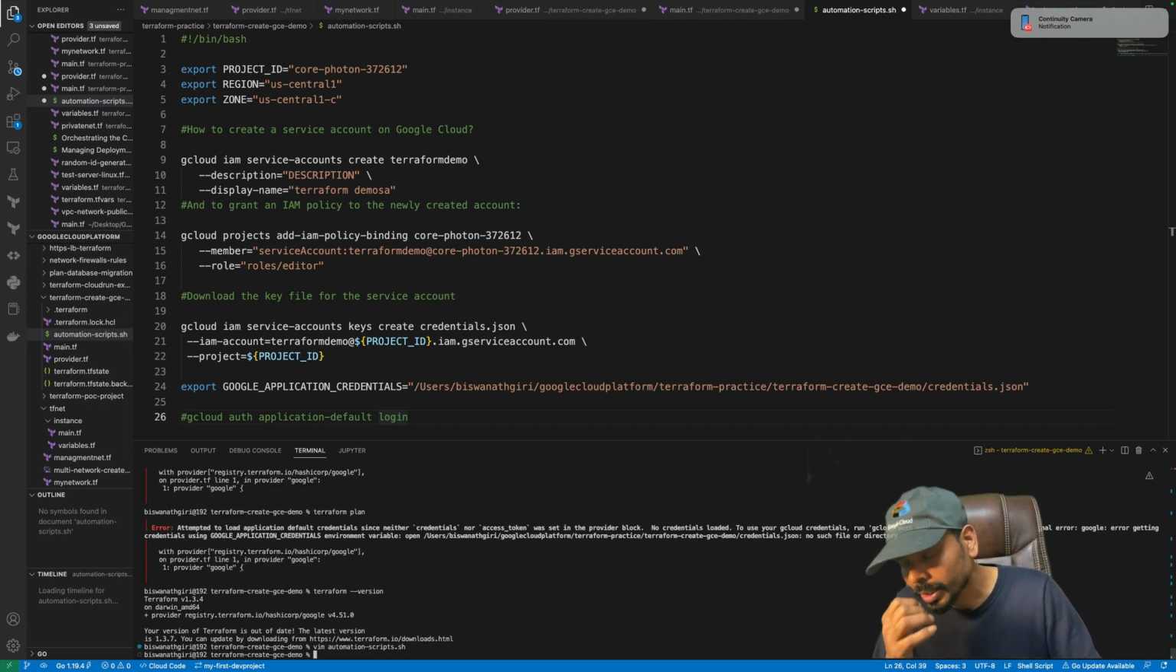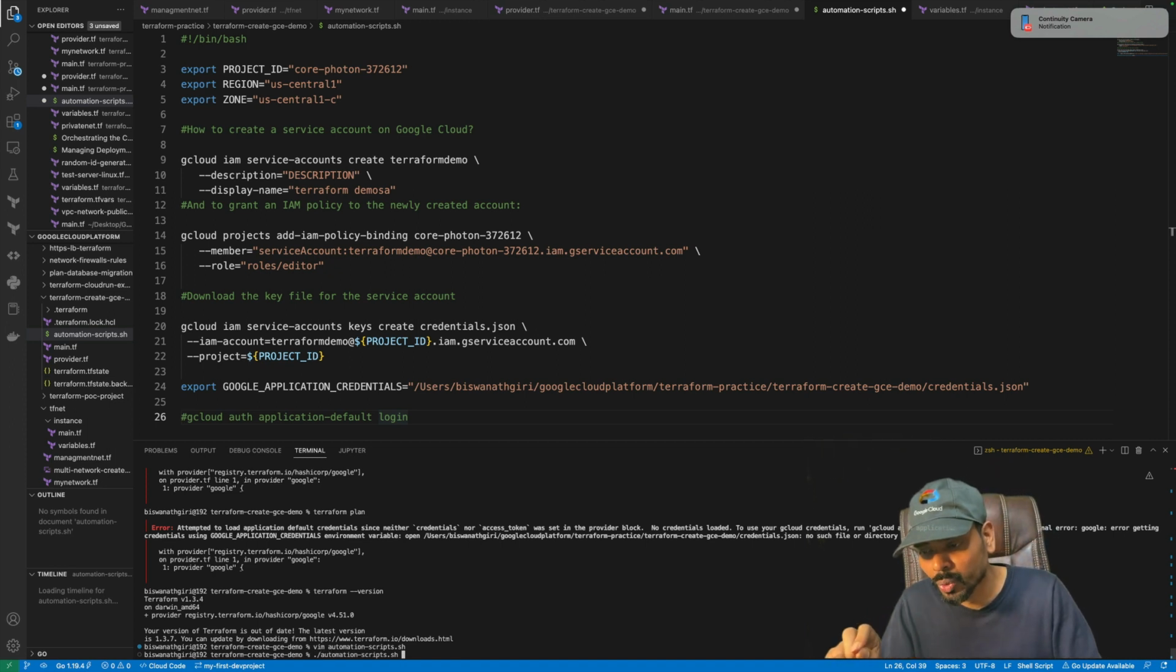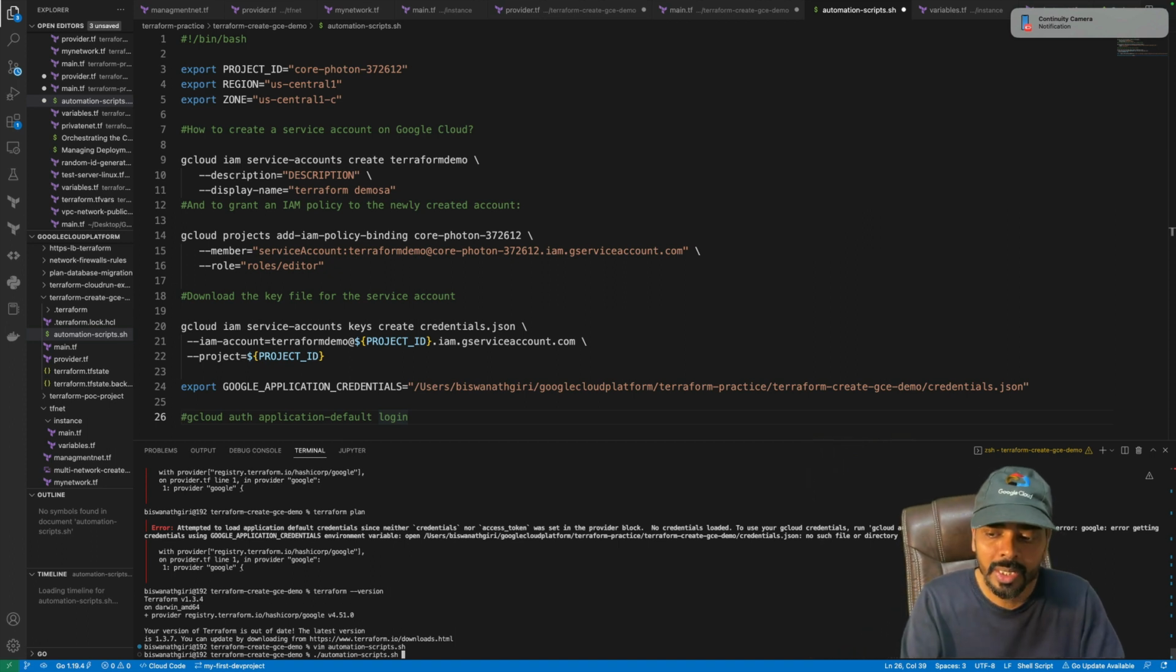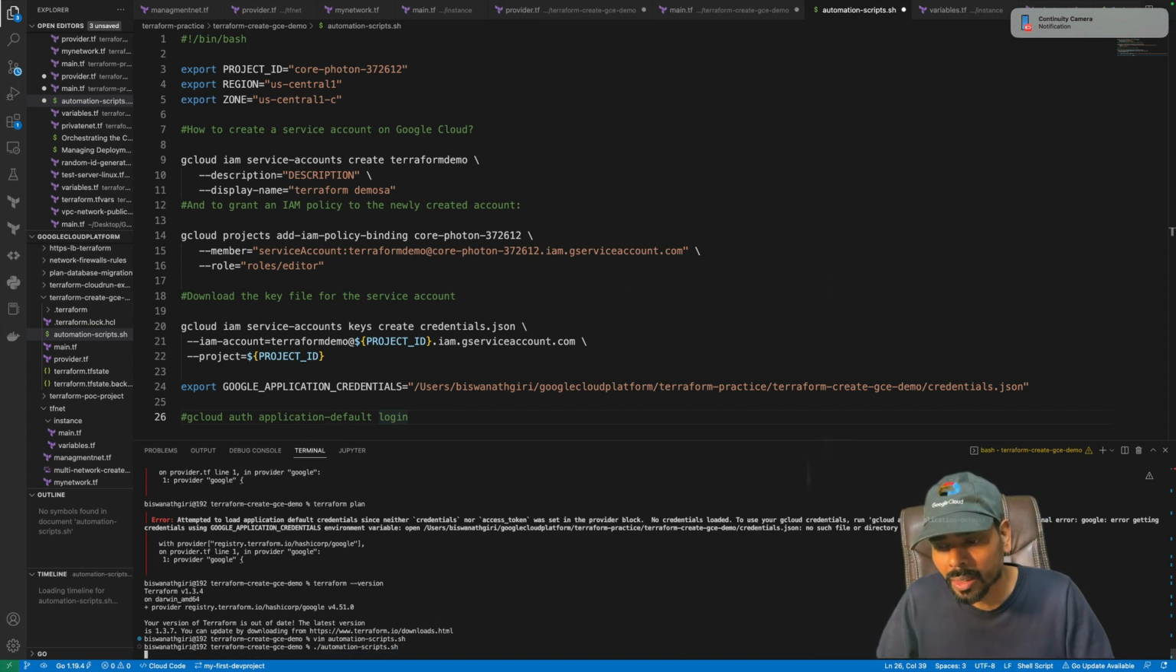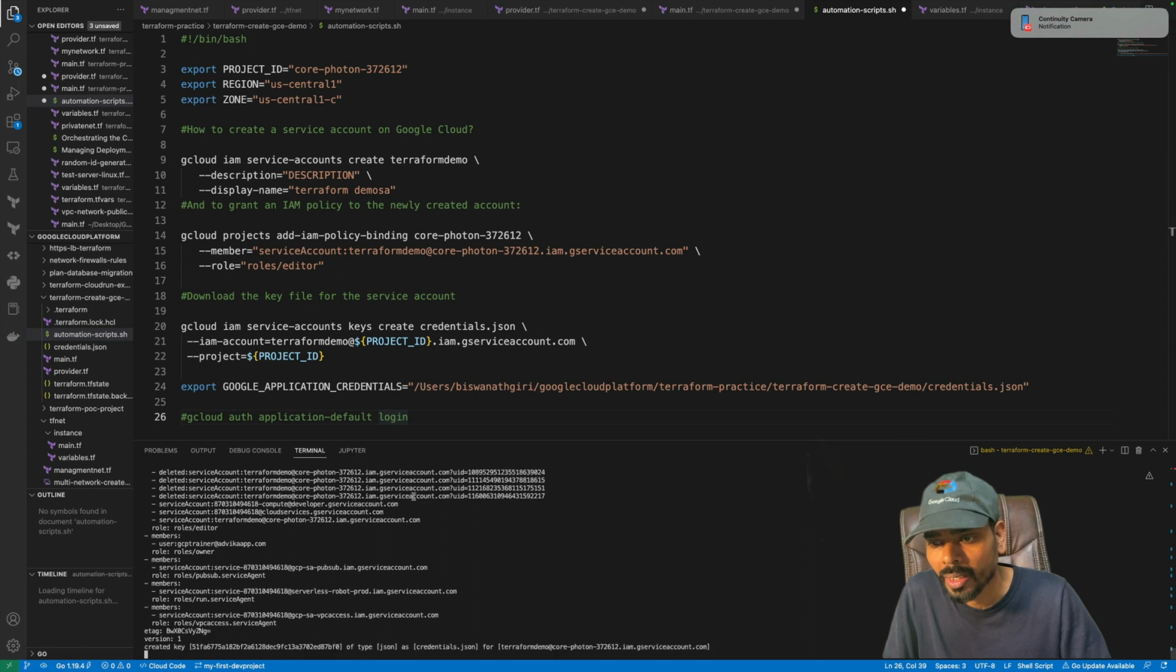My file is saved. Now to run that automation script, type dot slash and then the script name. You can type a few letters and press tab, and it will display the whole file name. Then press enter. As soon as you press enter, the script will create the service account, bind the policy, download the key, and export the Google application credentials as an environment variable. So now everything is set.